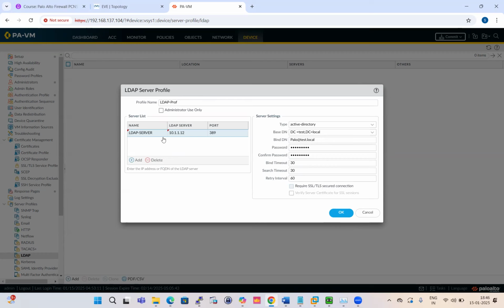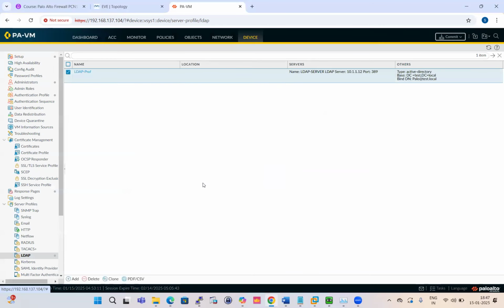Because our LDAP server is in the part of the inside zone, if you have too much gap between your LDAP server and firewall, then we can use these types of security. At the moment it is fine. Click OK. So we have created our LDAP server profile.